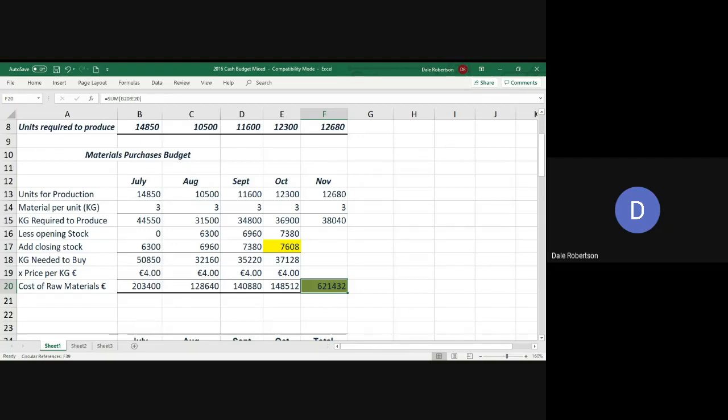That is part A and B completed, and I'm going to stop the video at that, and we're going to resume with part 2, looking at part C and D, which are cash budgeting, immediately after.